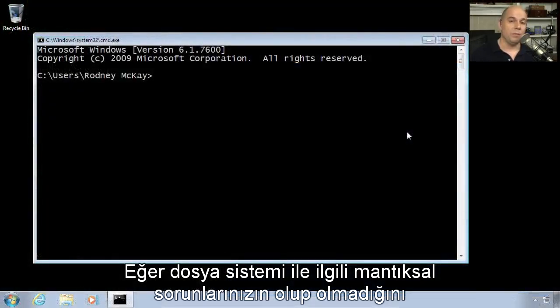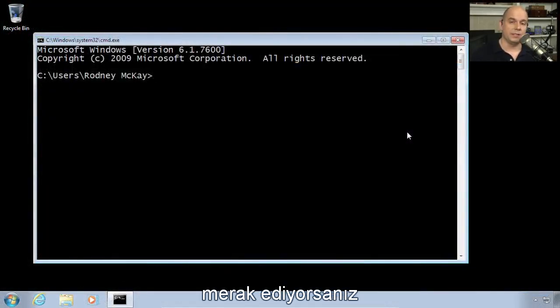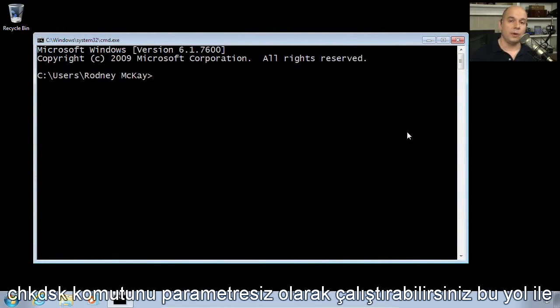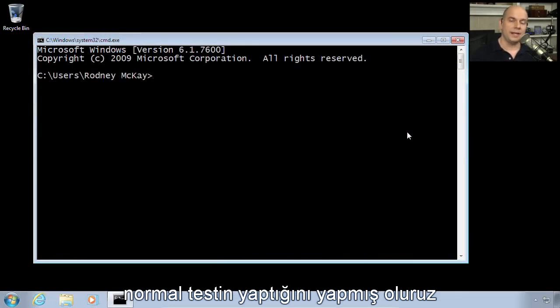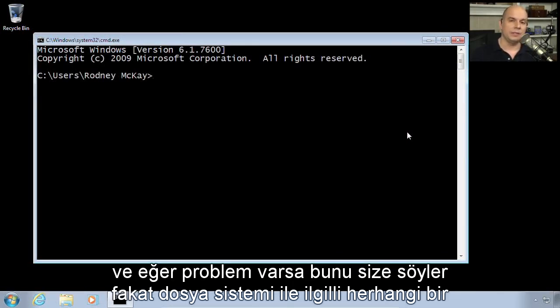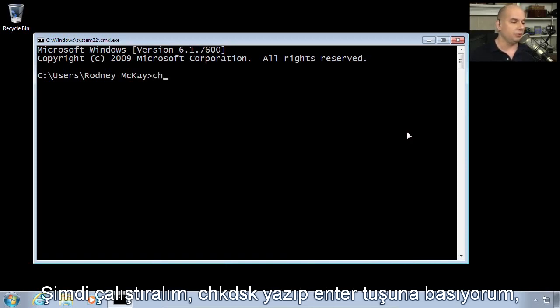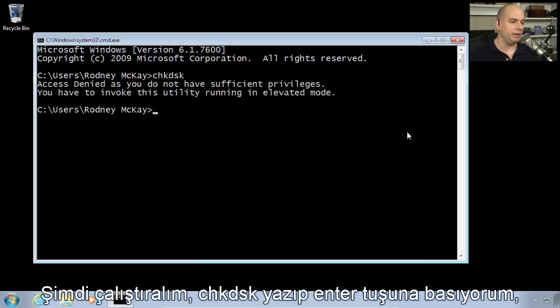If you're wondering if you might have some logical problems with the file system, you can run chkdsk with no parameters, and that way it will run through the same tests it normally does, and it will tell you if there's problems, but it will not make any changes to the file system. Let's run that, CHKDSK, and we'll hit enter.